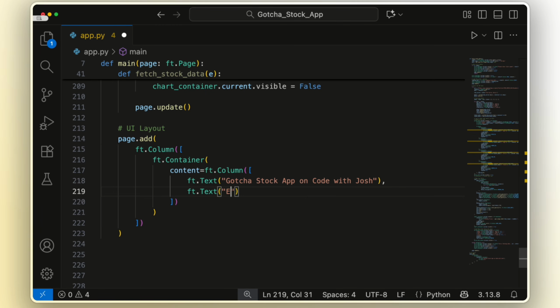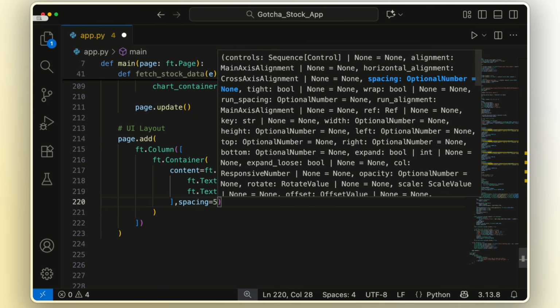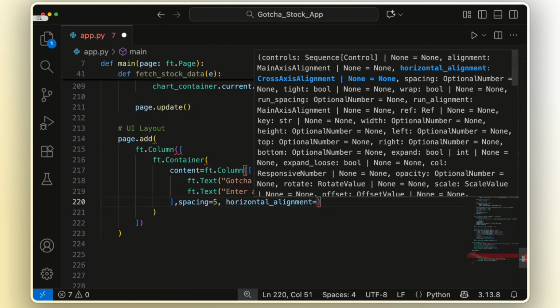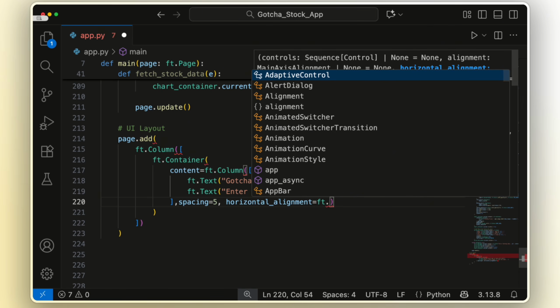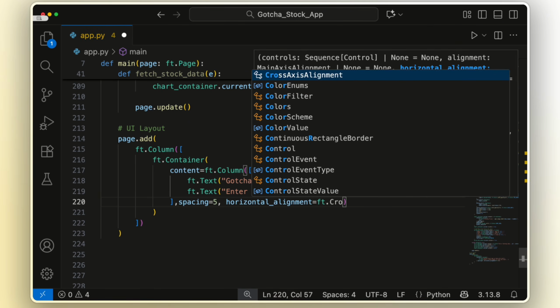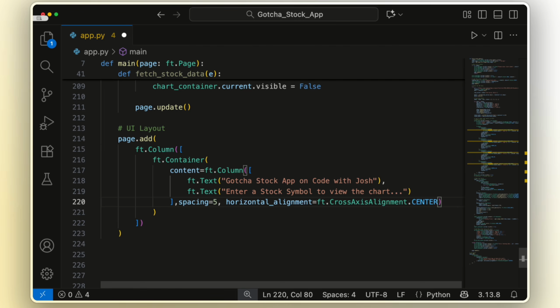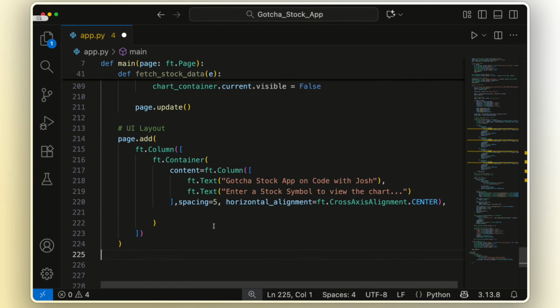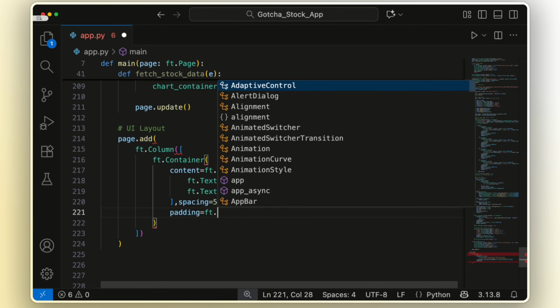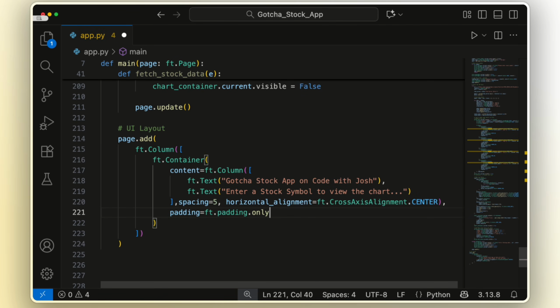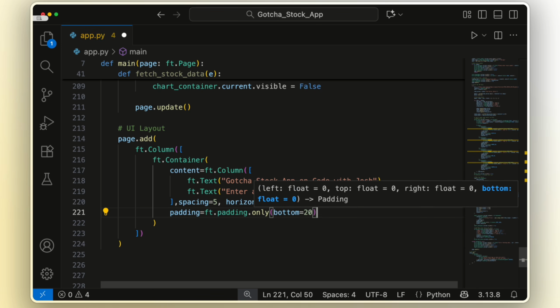Let's just say here as a hint, enter a stock symbol to view the chart... Okay, excellent. We're going to give some spacing between those of 5. We can give what we call horizontal alignment. Okay, so I'm going to say ft.CrossAxisAlignment, where is it? Cross axis alignment. We are going to center that stuff. We can now give it padding. And let's say ft.Padding only on the bottom. We're going to give 20.